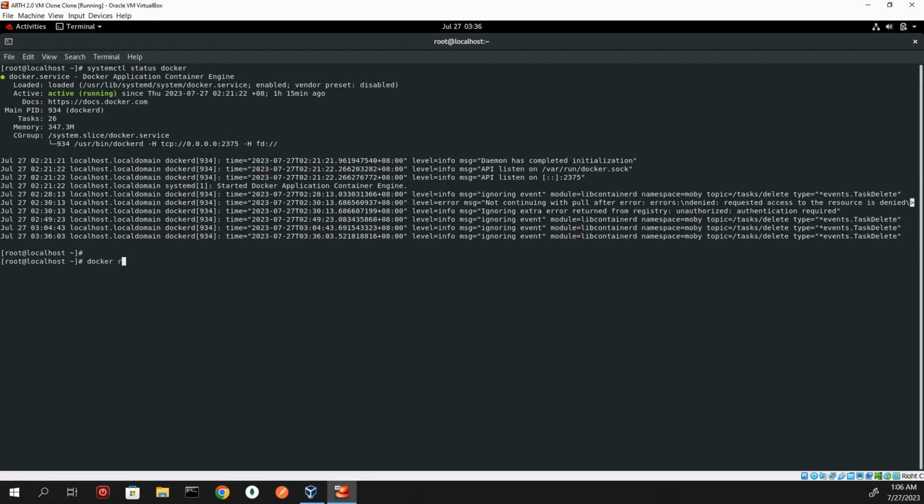Now, let's launch a container in interactive mode, give it a unique name and elevate it with privileged permissions. Use CentOS image version 7.